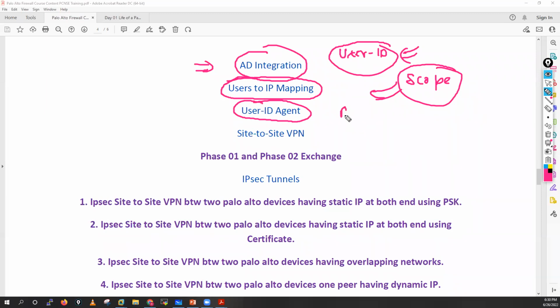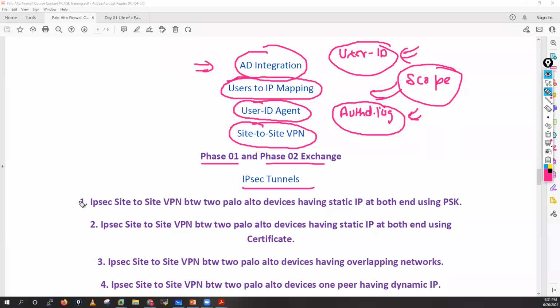Here, I will also tell you how you can read the file authd.log, how we can read the log file of this particular daemon if there is any issue with regards to your user identification. And after that, I'll move towards your site-to-site VPN, where I will cover your phase 1 and phase 2 exchange in detail, and what an IPsec tunnel is.